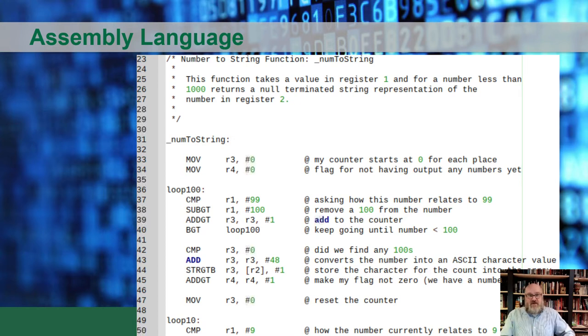So hundreds place, tens place, ones place. And without that comment, it really doesn't mean anything. The code snippet has two types of comments.